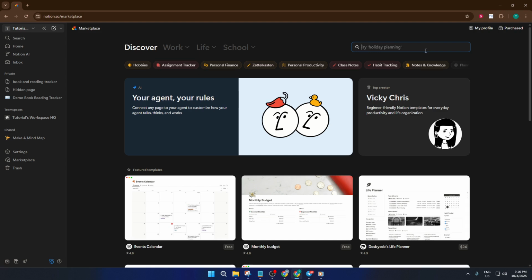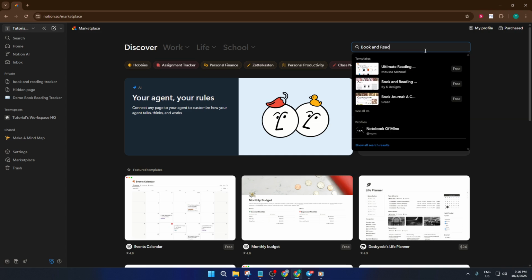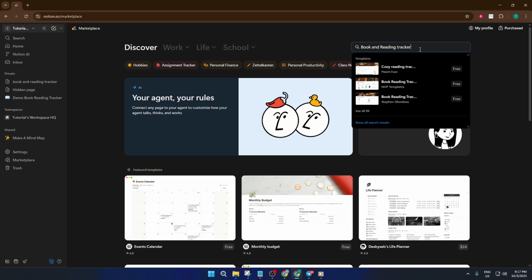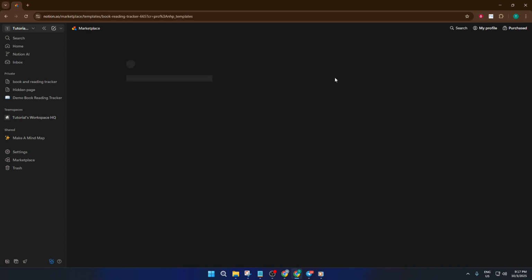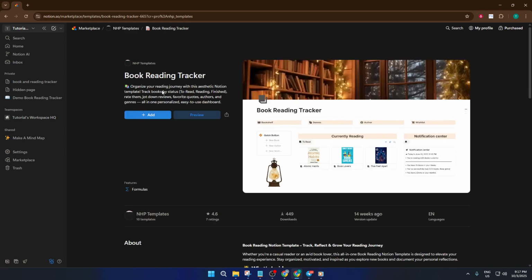Templates in Notion are sorted by category: education, productivity, personal projects, and so on. But today we're interested in anything related to books and reading. In the search bar, type Book and Reading Tracker. Take a moment to browse through the options. Each template has a slightly different style. Maybe one has a cover gallery, another features reading goals, another tracks genres or ratings. Pick the one that calls out to you, whether you love minimalist designs or want something bursting with color. Once you've found a template you like, simply click Add to drop it into your workspace.